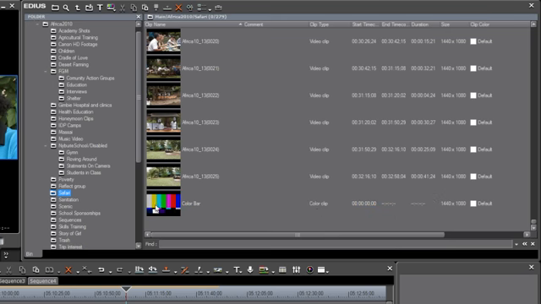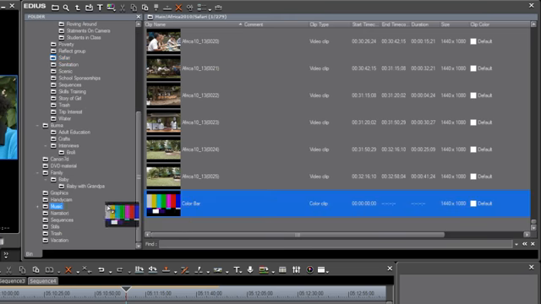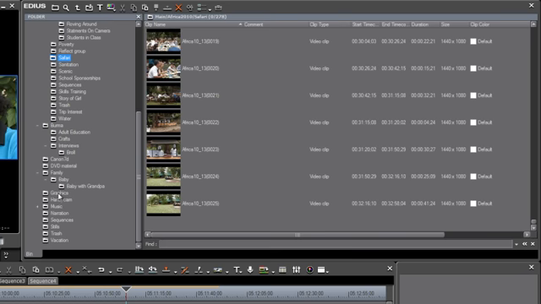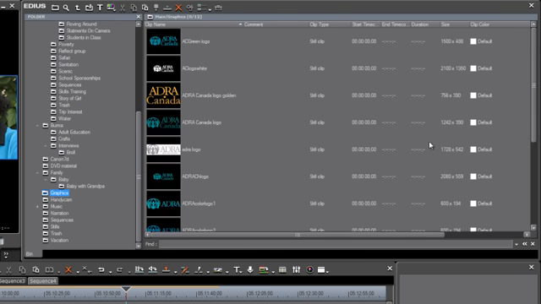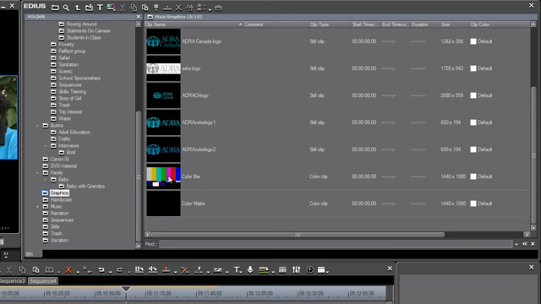Now what we should do so this doesn't get lost is drop this into our graphics bin, and now whenever we need color bars we'll be able to find that in our graphics bin. Looks like we already had a few already in there. So we can go ahead and delete that. There are several different ways you can delete clips. Just simply select the ones that you don't want and hit the delete key is probably the easiest.